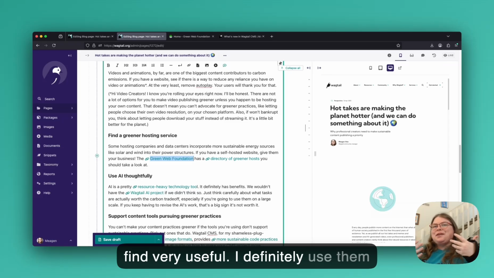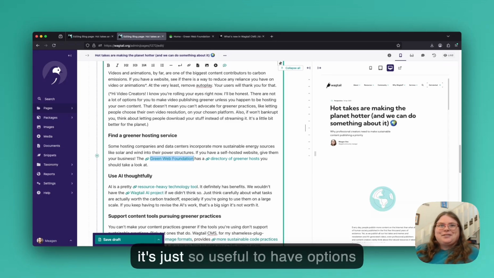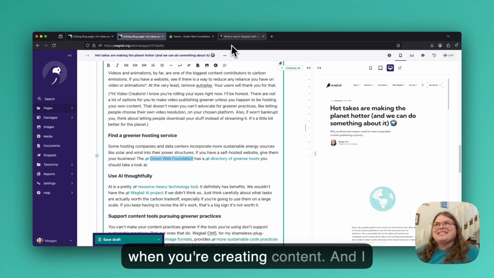I definitely use them day to day in my Wagtail content. So it's just so useful to have options when you're creating content.